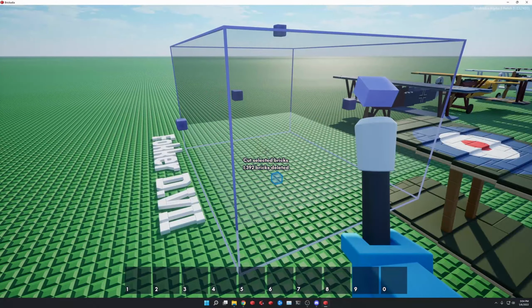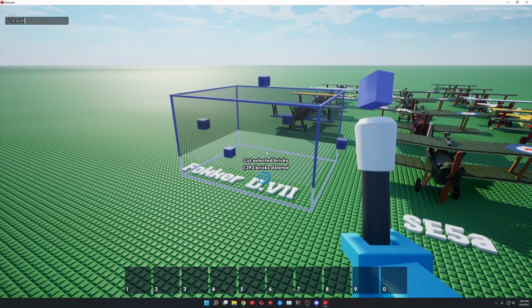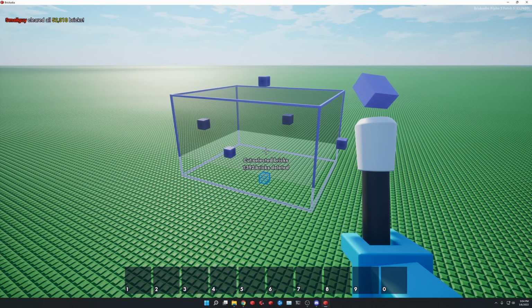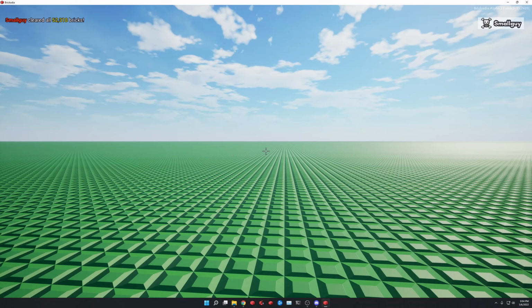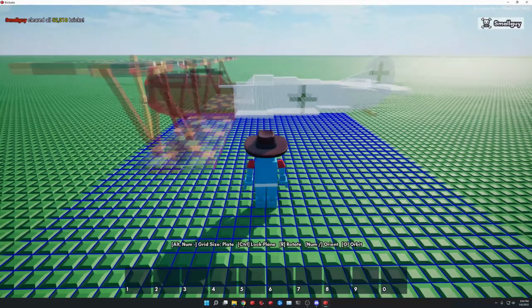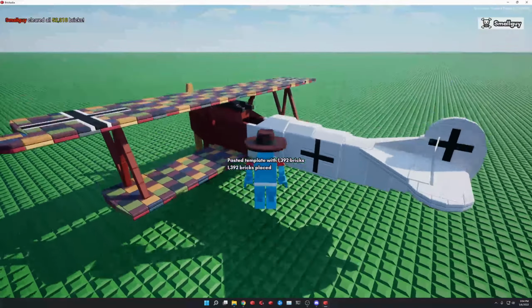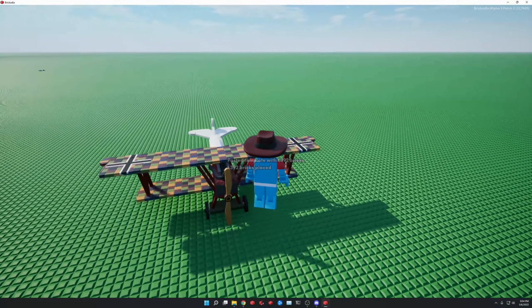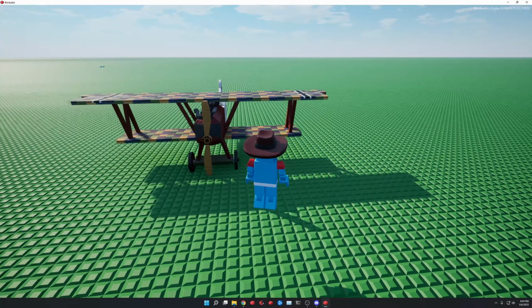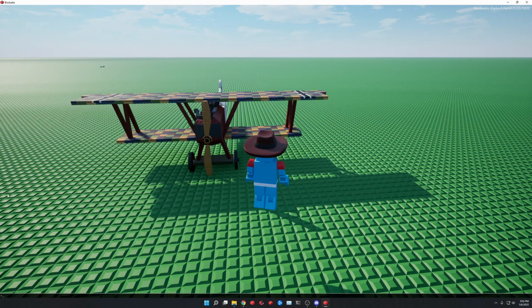Then Control X, cut, clear all these bricks. And then I'm going to kill myself, and that just puts me closer to the center of the map. And then I can Control V and paste it right here. Cool. So now I'm going to open up the console by pressing the tilde key.